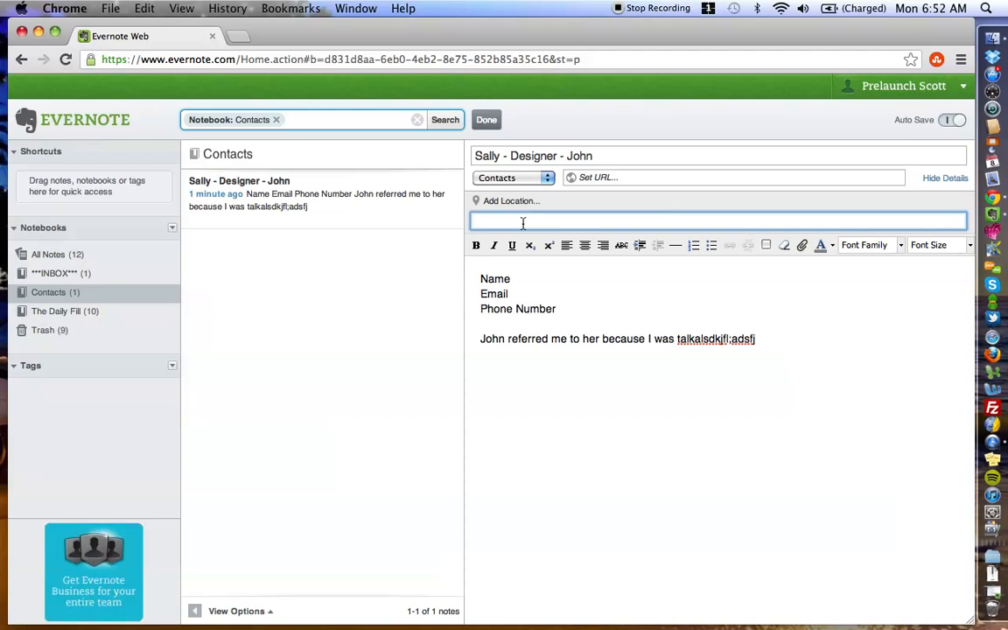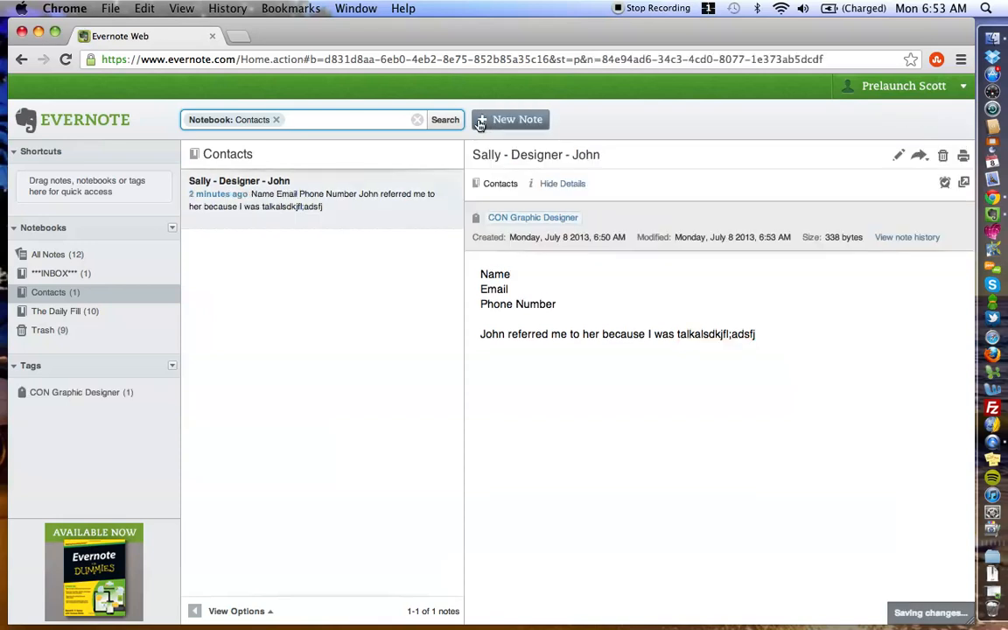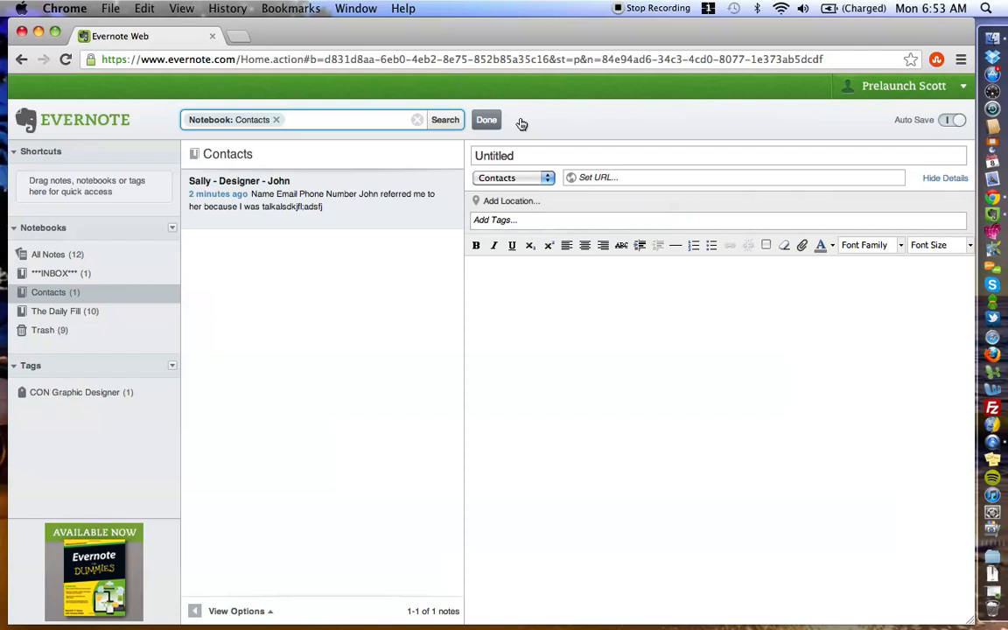I always start my tags with the 3 or 4 letters of the notebook these notes are in. So as you see here, I'm going to do con. That's going to be the starting point. And since Sally was a designer, I'm going to tag her con graphic designer. Enter. Done.